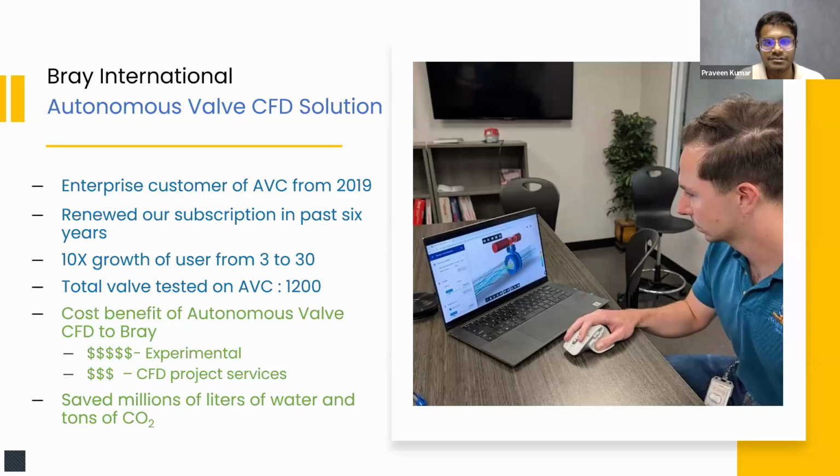Initially, they started with 3 design engineers using this application. Now the number has increased to 30 users because they find the app very easy and quick to use for CFD simulation. So now the CFD experts are free to do much more complex simulations, like noise and other aspects in the valve.